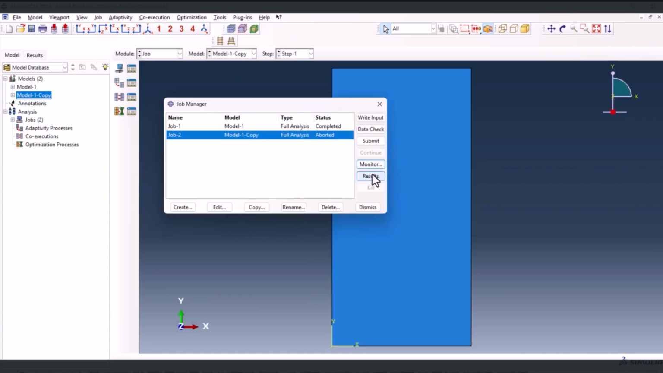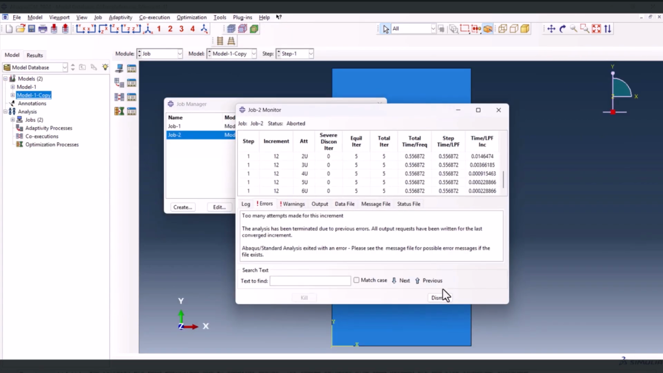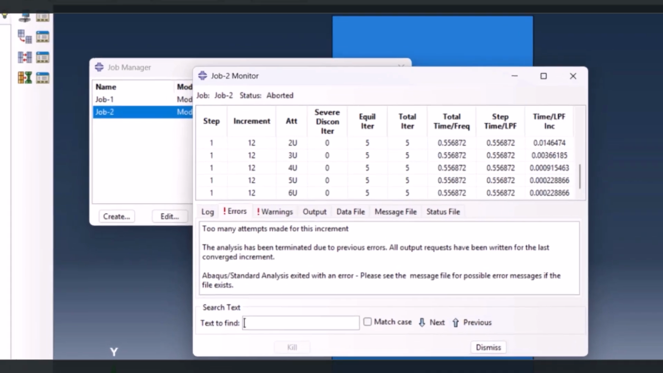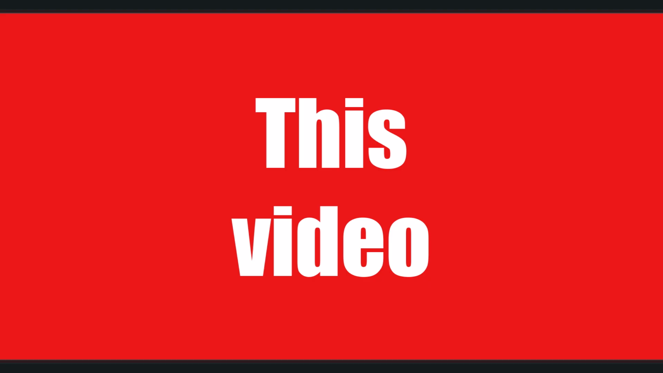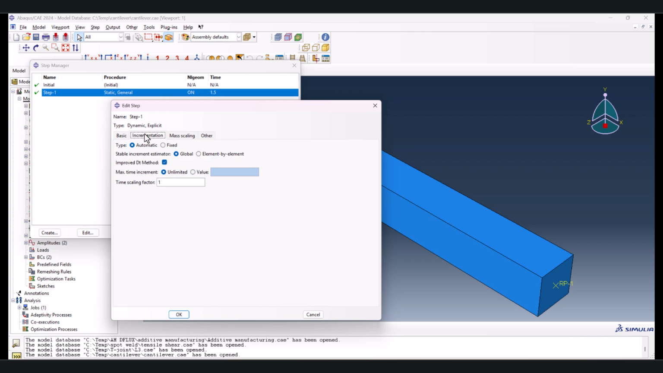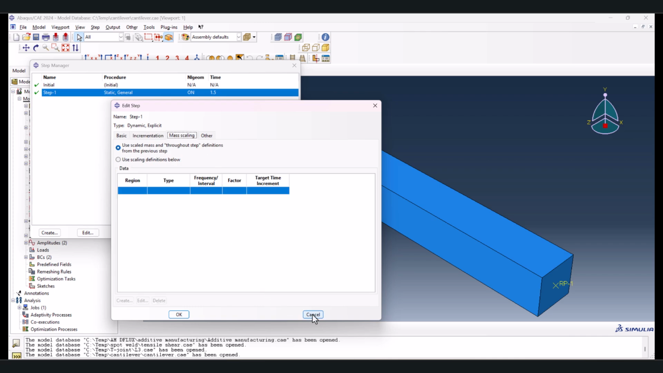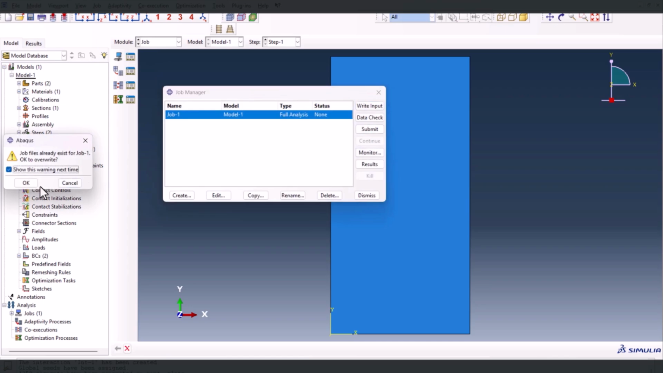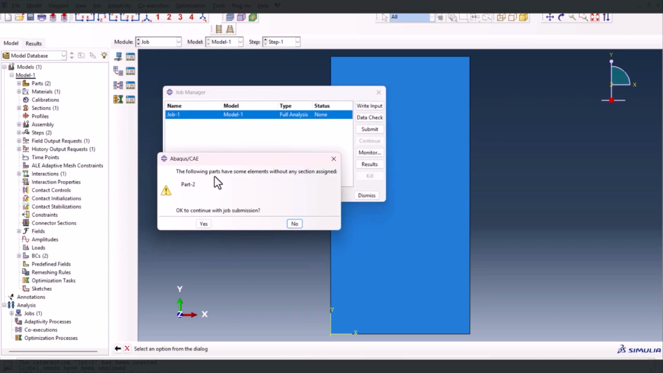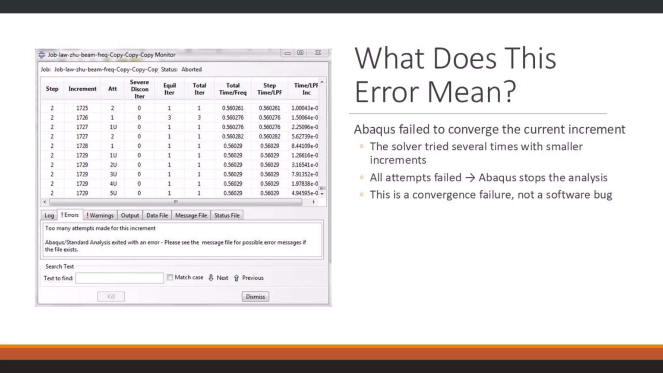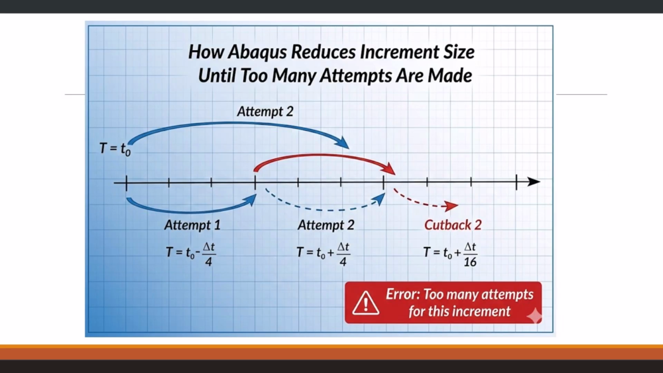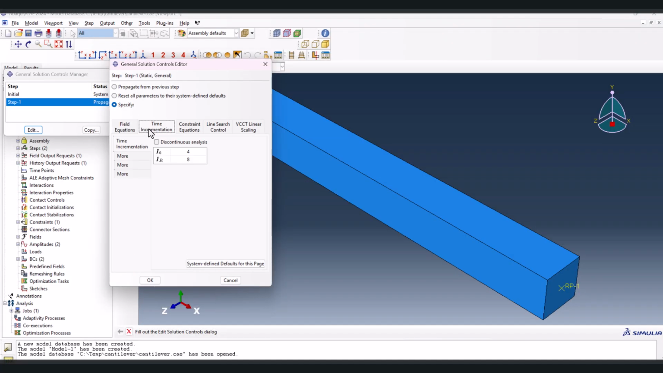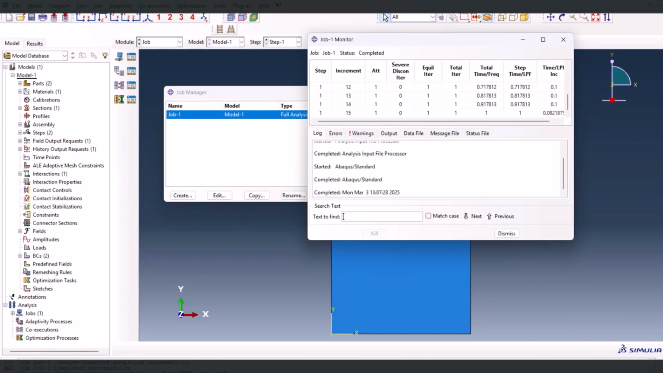If you've ever tried to run an Abaqus simulation and suddenly it stops with the error "too many attempts made for this increment," this video is for you. Most people try random fixes, changing the time step or restarting the job without actually understanding why this error happens. In this video, I'll explain where this error really comes from and the theory behind it in a very simple way, and exactly how to fix it step by step. Once you understand this, you'll stop guessing and your nonlinear simulations will actually converge.